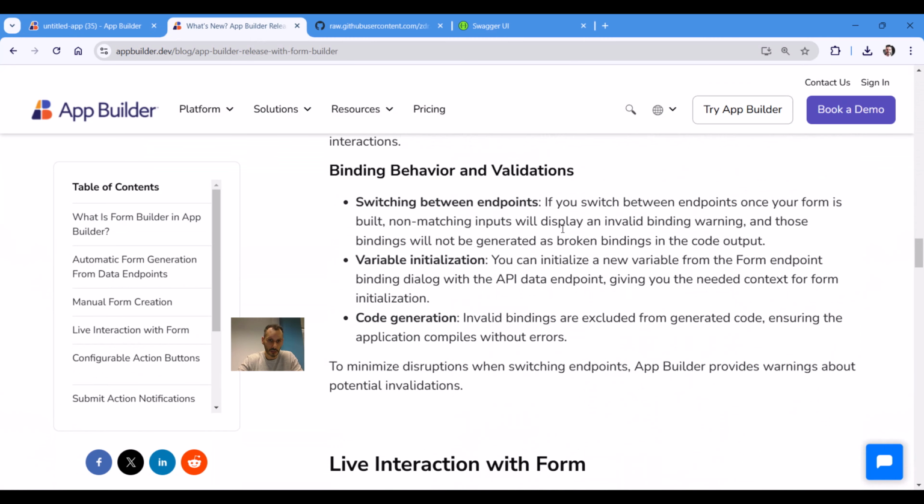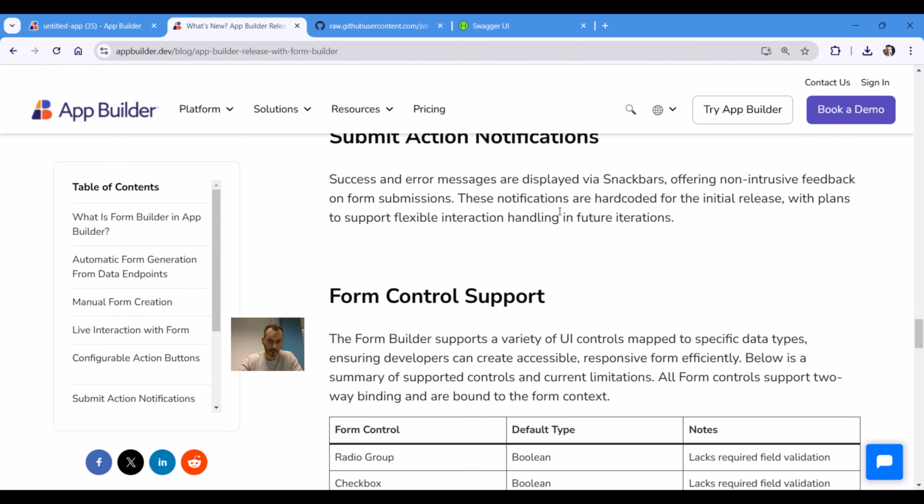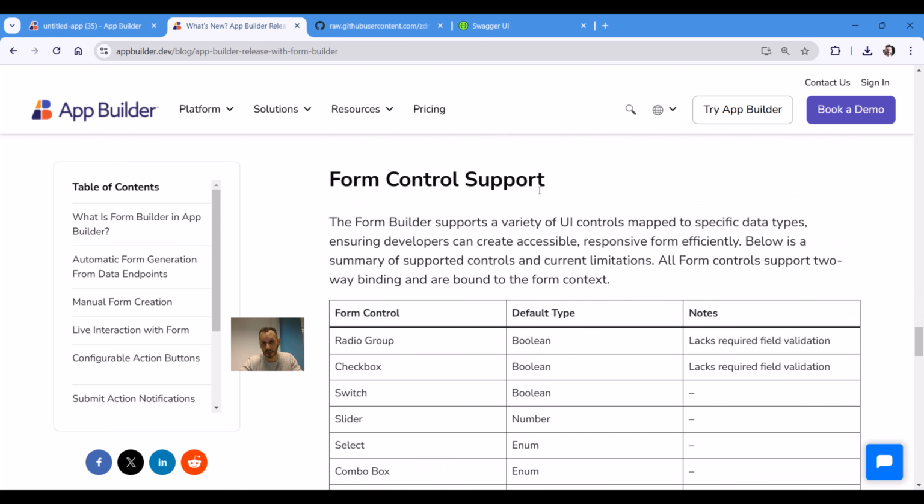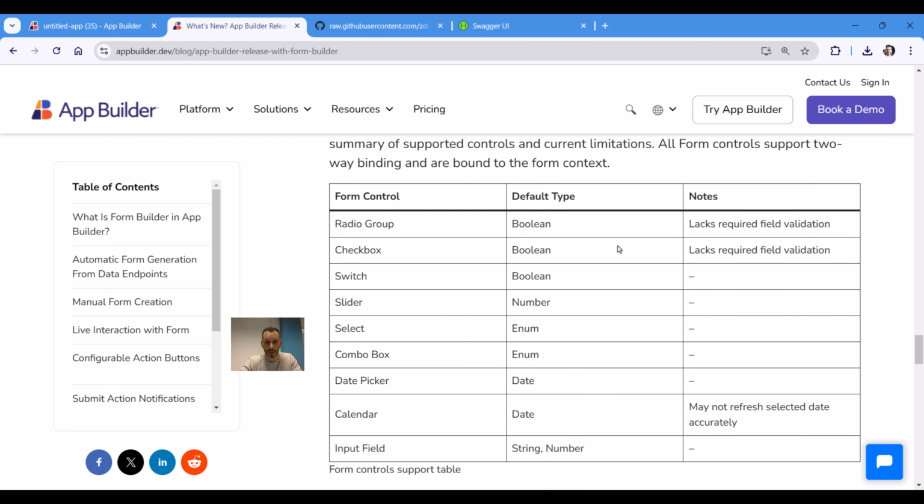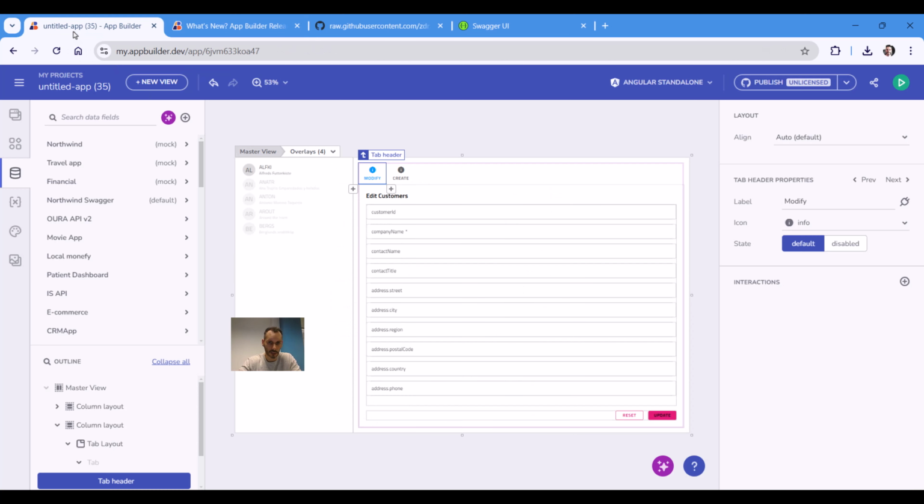components. I'm going to use the release block that we have for that purpose, because we have a very beautiful section here listing all the form controls that you can use within your form, from radio groups to switch, slider, select. Select is one of my favorite components, by the way, and I will use it in a bit. Calendar, input field, everything from that list you can use within the form, because it gives you editing capabilities.